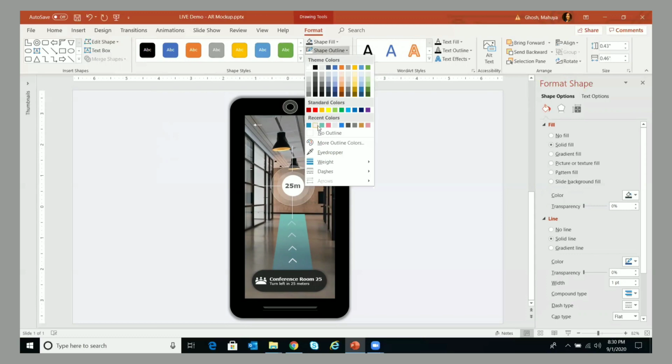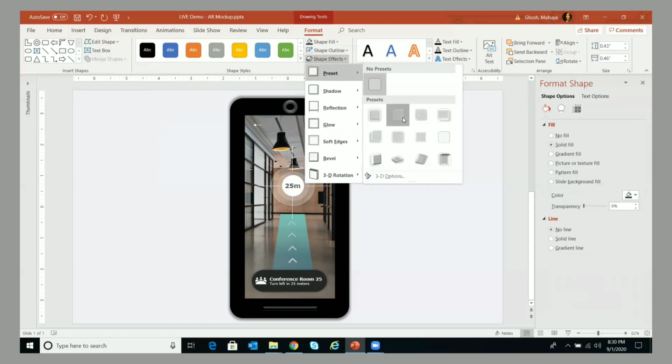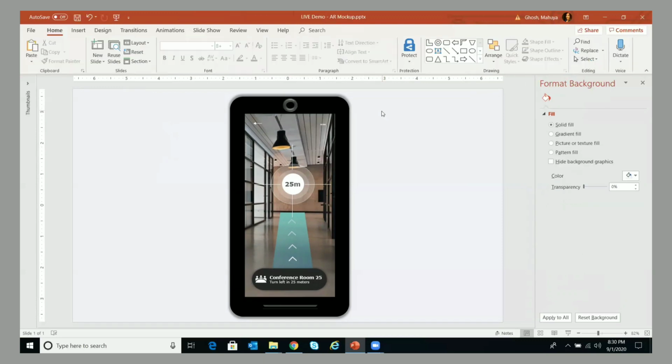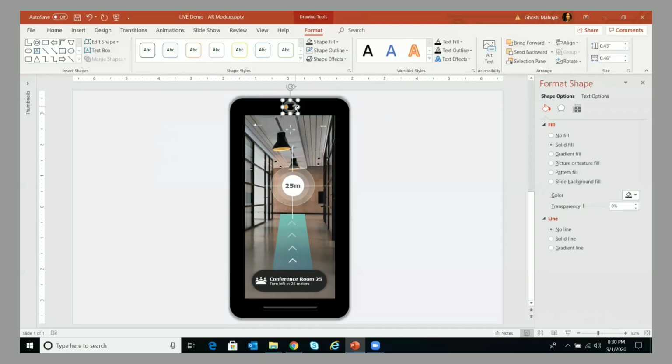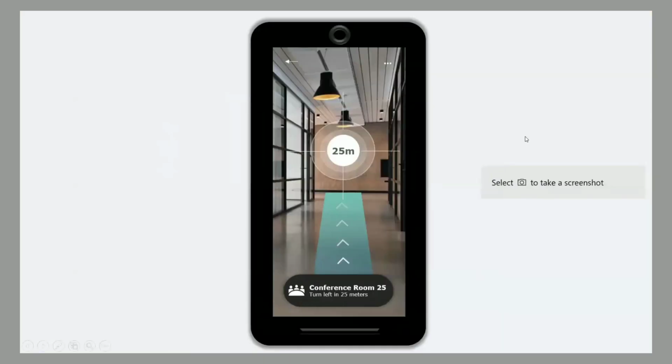Okay, and no fill. And yeah, actually make it less transparent so that it blends well. Yeah, that's about it. We are done. So let me put it on preview mode. So this is the final product.